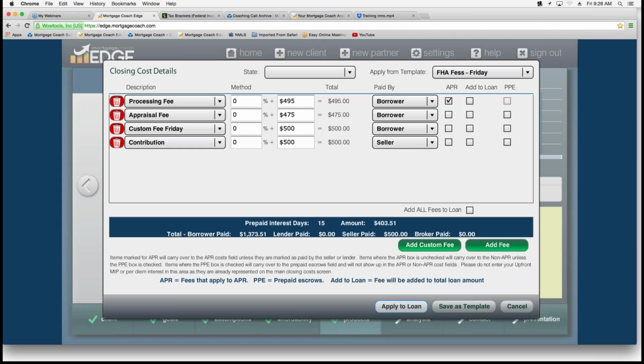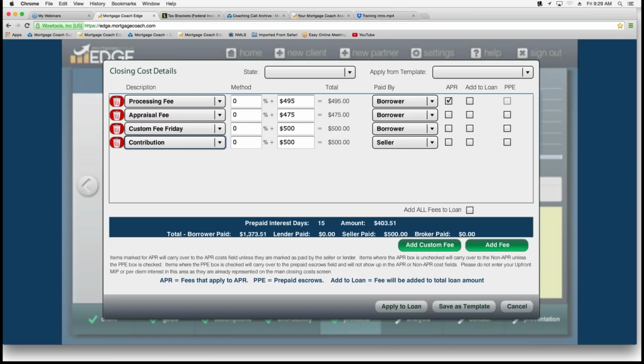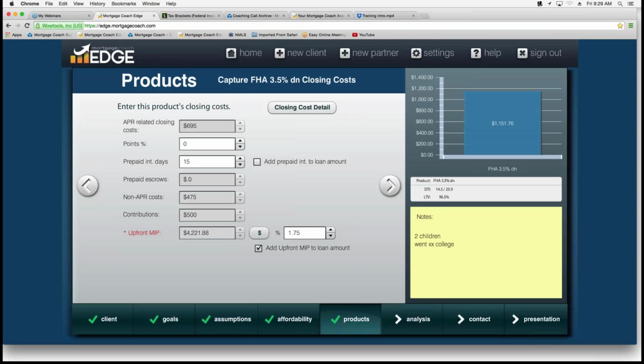Once you're all done, you want to always apply to loan. This will take all your fees and apply it to the loan. So you'll see now on the outside here, my fields are grayed out. The reason for it is we're using the closing cost details. If you ever need to make a change in your fees, click back in the closing cost details and make your modifications. Just like that, apply to loan, always apply to loan, and it will update those numbers. So now we have our fees keyed in.